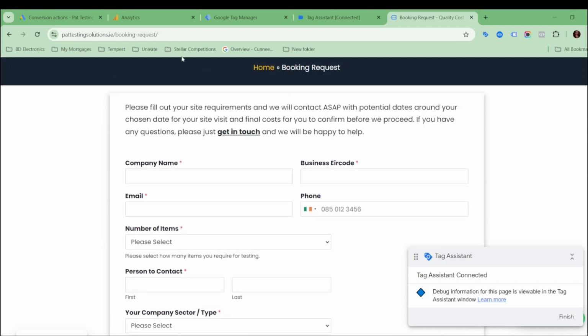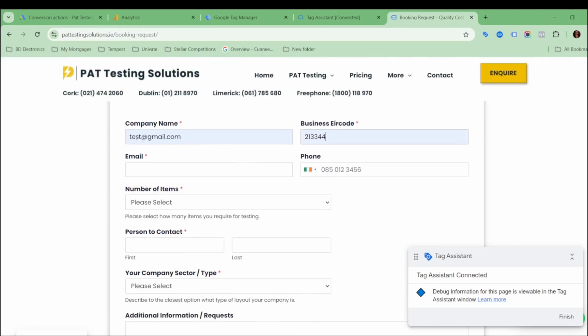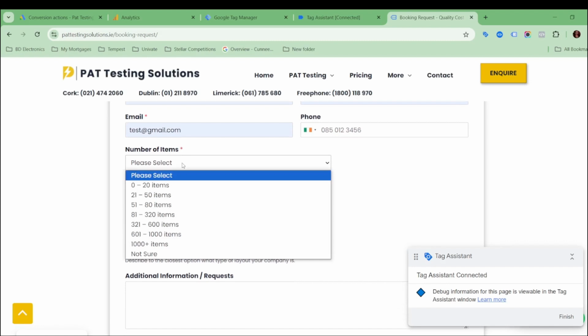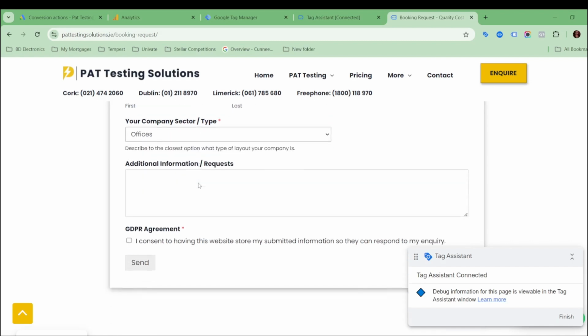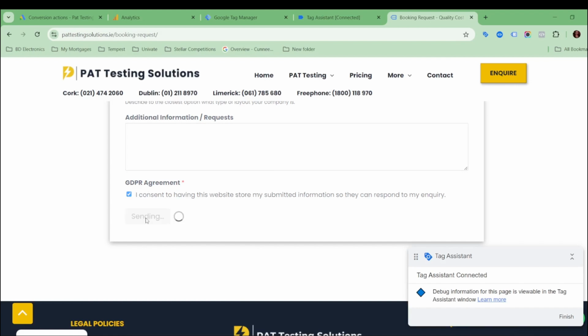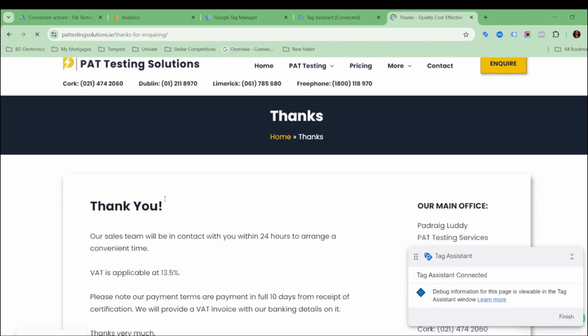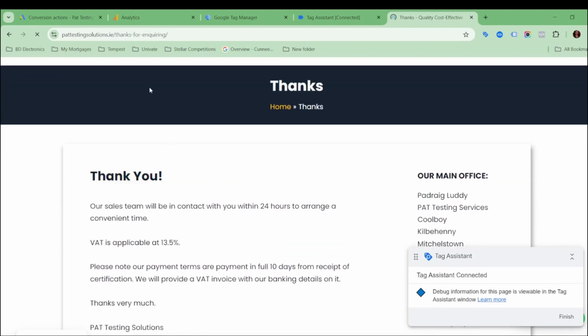So we need to get the final URL, but this is not the final URL. I am going to fill up the form. I just use a testing email and a demo name. Then I click here. Yes, now I can see the thank you message, and this is our URL.